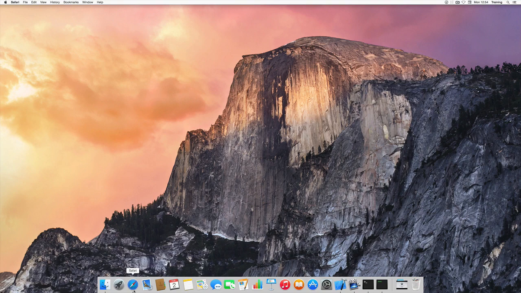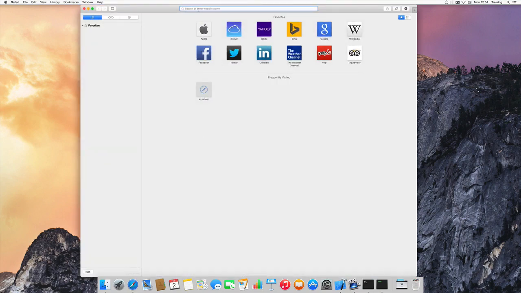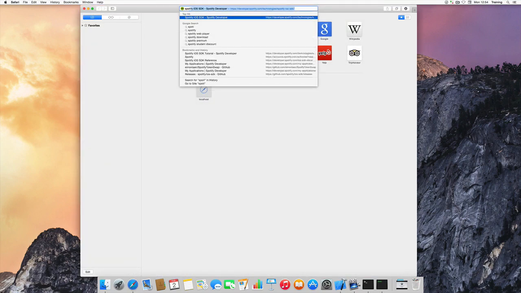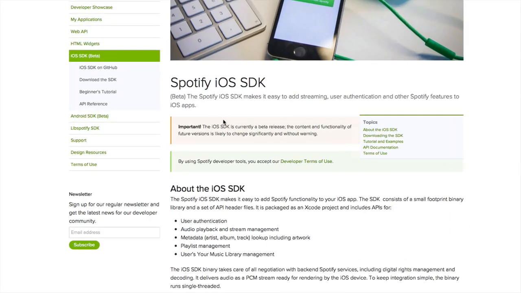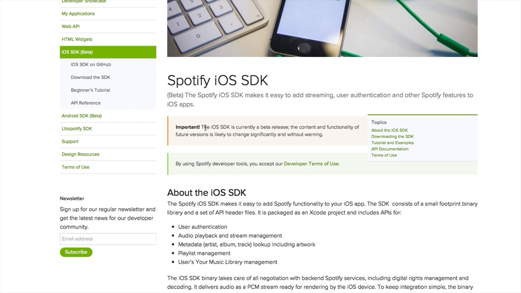Let's first of all open Safari and let's search for the Spotify SDK, so Spotify iOS SDK. And there we go, and please note that here it says it is important that the iOS SDK is currently a beta release. The content and functionality of future versions is likely to change significantly and without warning. So keep this in mind and always have a look at this Spotify page here, and you're good to go, and you have to implement the changes, of course, but I think it's worth having a look nevertheless.